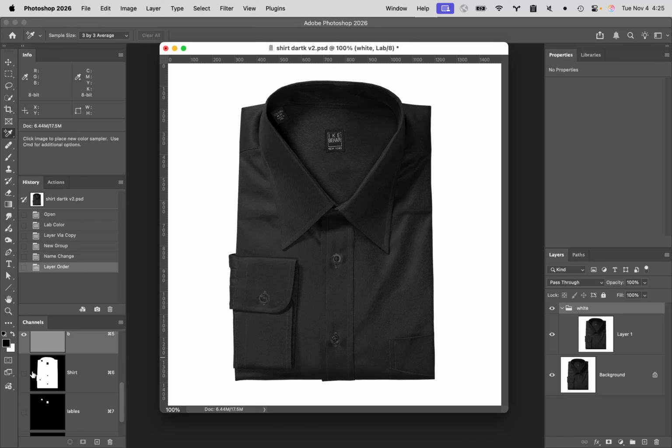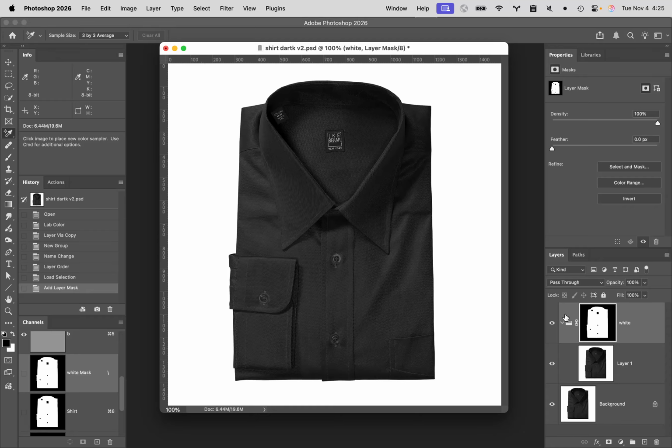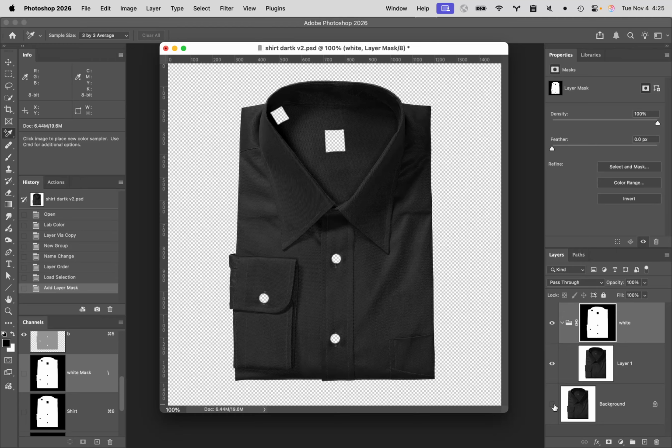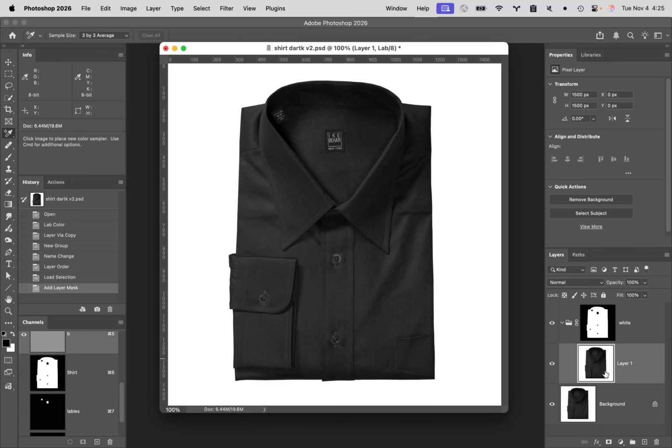So I'm going to hover over the shirt channel, hold down the Command key, click to load it as a selection, come back over to the white group and add it as a layer mask. You can mask groups, and this is now masking that out. If you turn off the very background layer, you'll see this is on a transparent background. Then I'm going to click on my layer number 1, double click on it, and rename it DESAT1, and say OK to that.